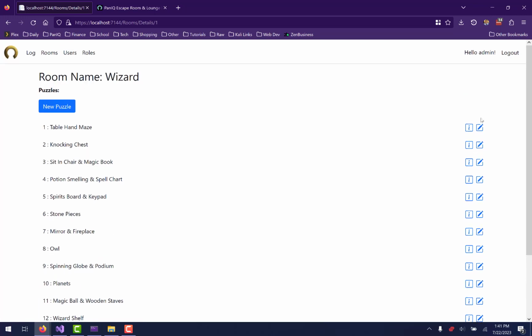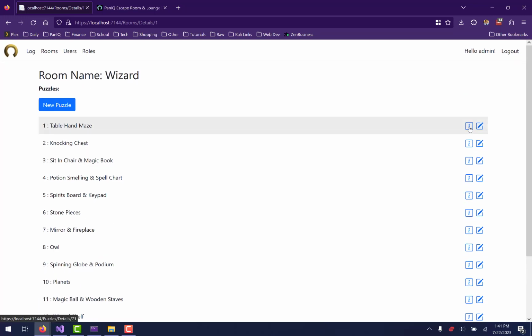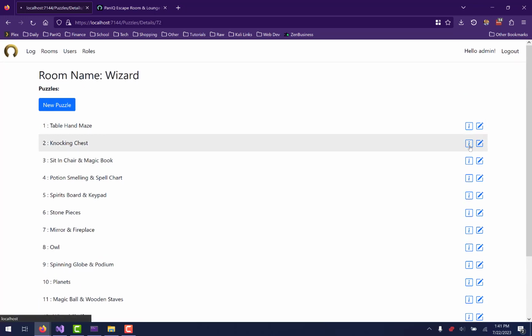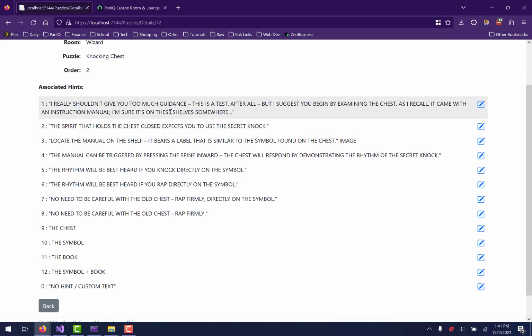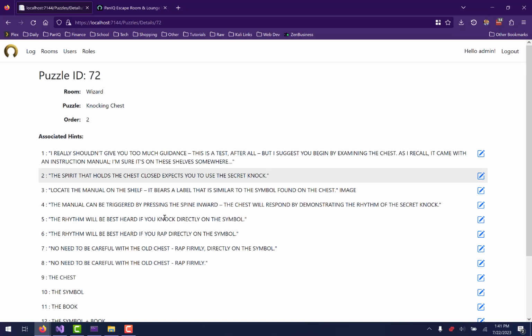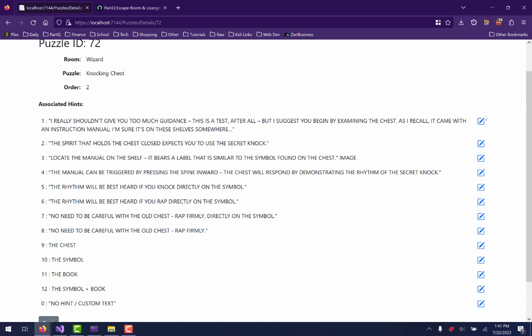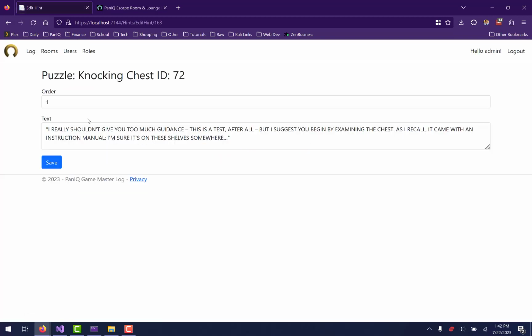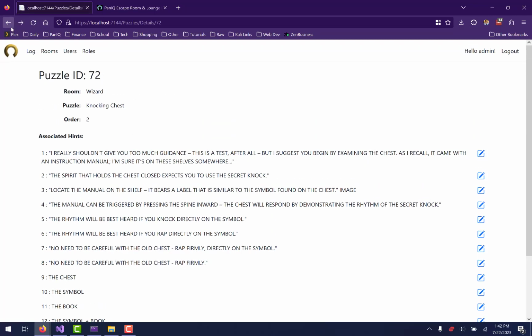Additionally, I can look at a little bit more information about those puzzles, like for instance, the knocking chest. I want to know what hints come with the knocking chest, and they're listed right here in this table for us. And what I can do is edit this if I want to. So if, for instance, there's a typo in this hint here, I can edit and change it. I can change what order it is, because sometimes the order of the puzzles changes. I can do the same thing with puzzles as well.